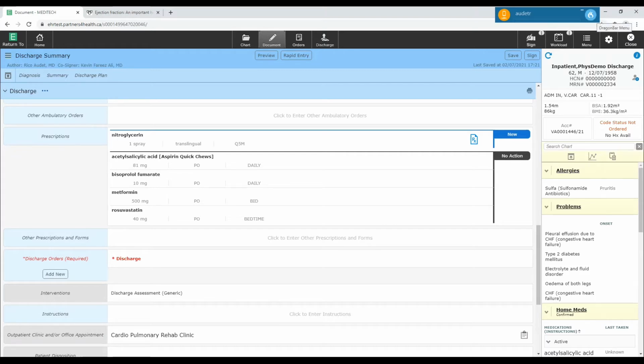We can see for this patient that there is already a nitroglycerin spray prescription that was entered. We can also see here with this icon that a prescription will be issued and that it is a new medication for this patient. We can also see that these medications here have no actions yet. So we will go and reconcile the discharge medications. To do so, again, I will simply press on prescriptions.